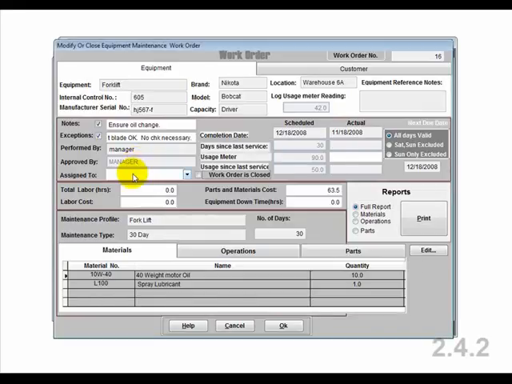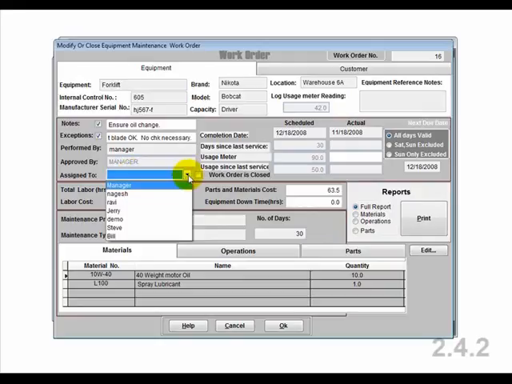Assign to. From this drop-down box, you choose the person to whom you want to assign to be responsible for the work indicated on the work order. To the right of the previous 5 fields are 4 pairs of data fields which relate to when the work was scheduled to be performed versus when it was actually performed.